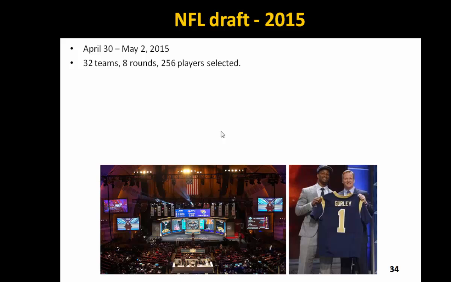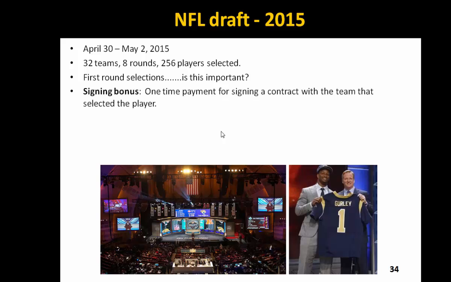In 2015, a total of 256 players were selected in the entire draft. Now, the players that are perceived to have the greatest value to a team are the ones that typically are selected first when the selection process begins. For the first round selections, it's a very important place for a prospective player because of something called a signing bonus.